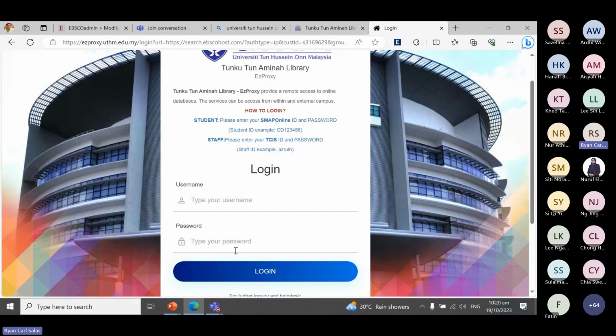So if you don't have the user ID or the username and password, you may reach out to your library or to your librarians to obtain these login credentials. So once you have obtained the username and the password, you can just type in your username and your password here and hit login.